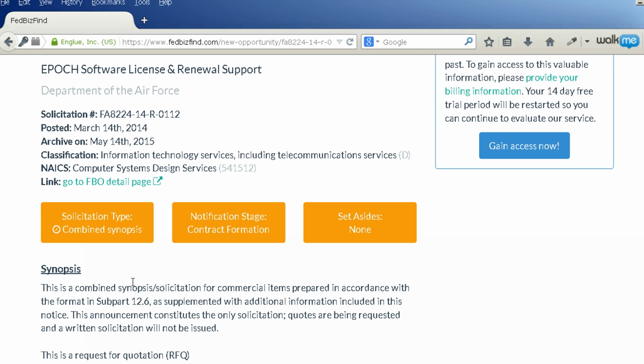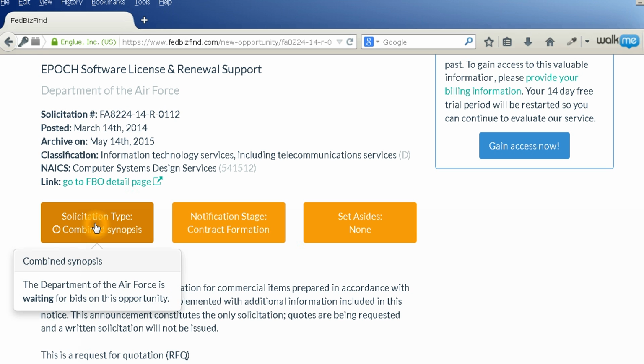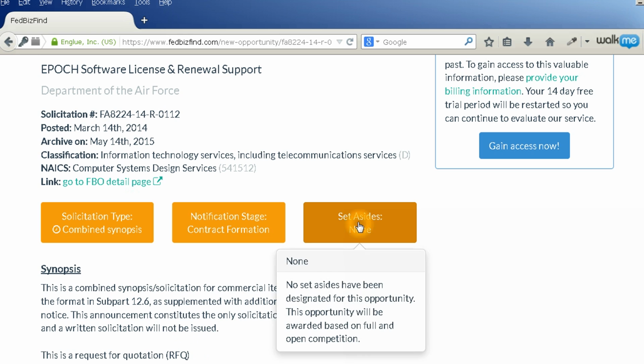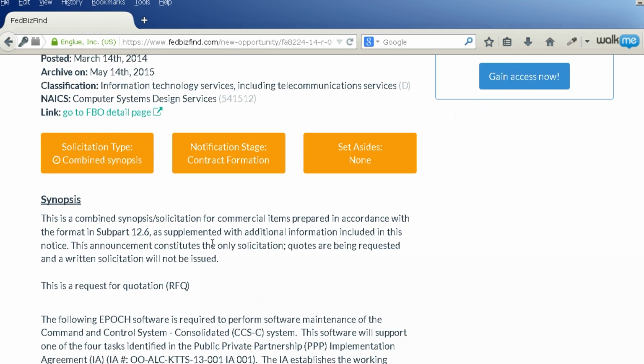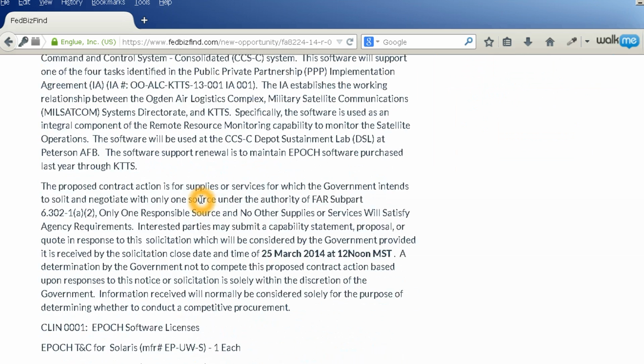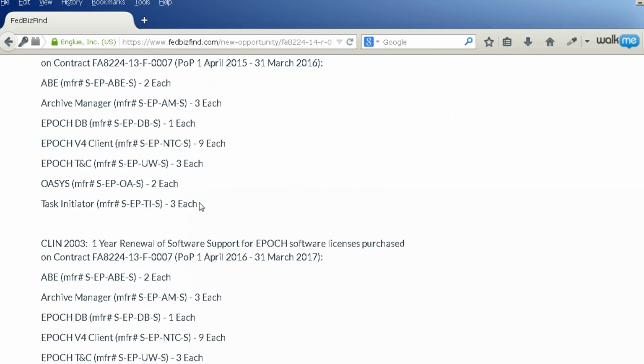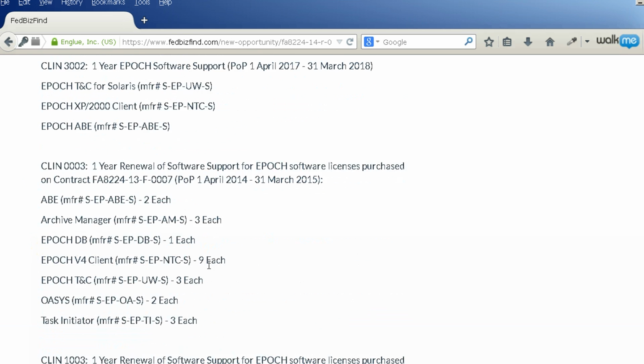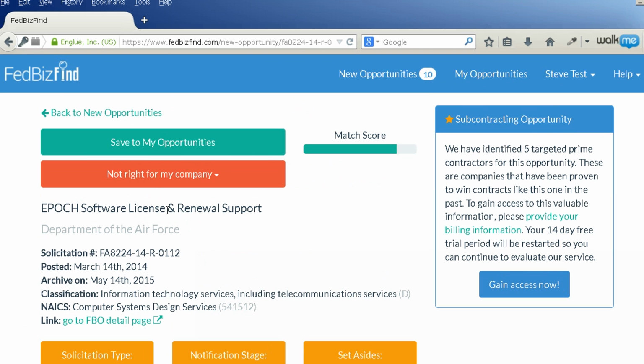FedBizFind is the only system that provides real language explanations of important criteria, such as the type of solicitation, the notification stage, and explanation of set-asides. As you scroll through the notice, you'll see all the details provided by the government. At the bottom, you'll see the place of performance where the contract is being performed and the contracting officer point of contact. If you're interested in bidding on this opportunity directly, click on Save to My Opportunities.